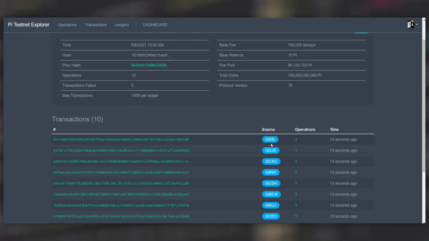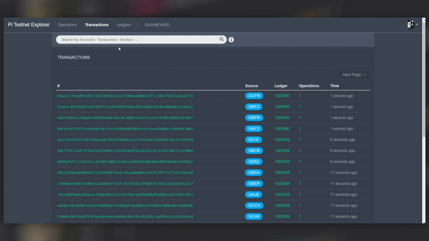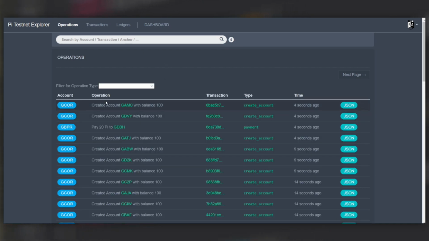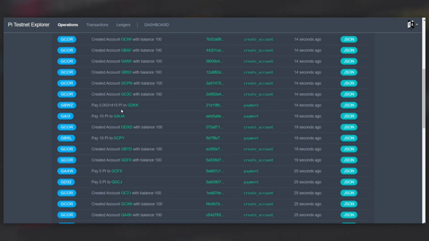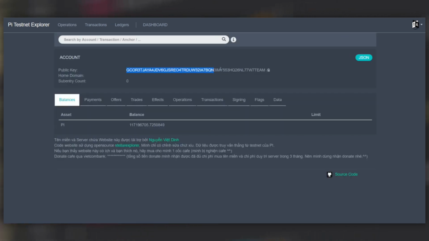Right here, it shows what wallet it originated from. You can see that they're happening very frequently because many members are doing transactions with test Pi. Here you can see the type of operation. Someone paid 0.003 Pi, another person paid 10, but a lot of them are creating accounts, so they create a new wallet and then they get paid 100 Pi.